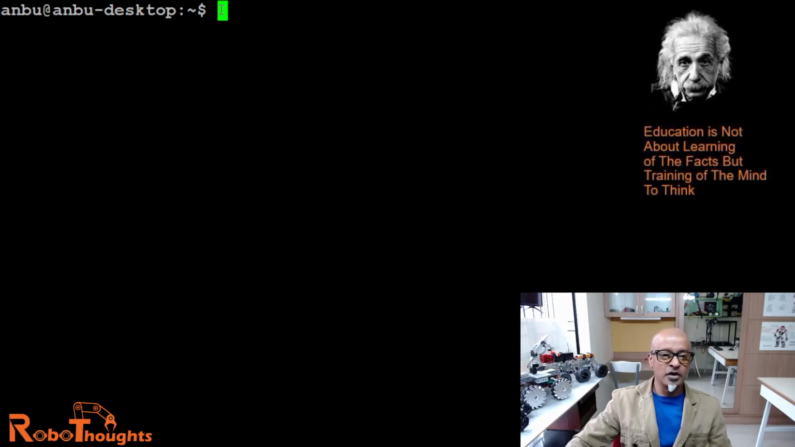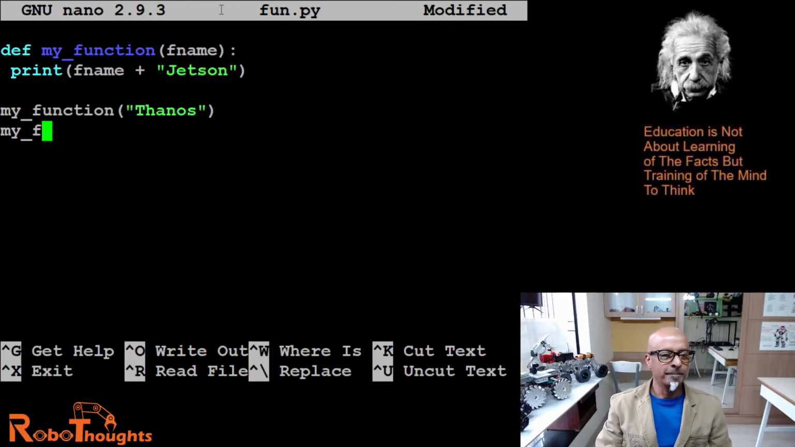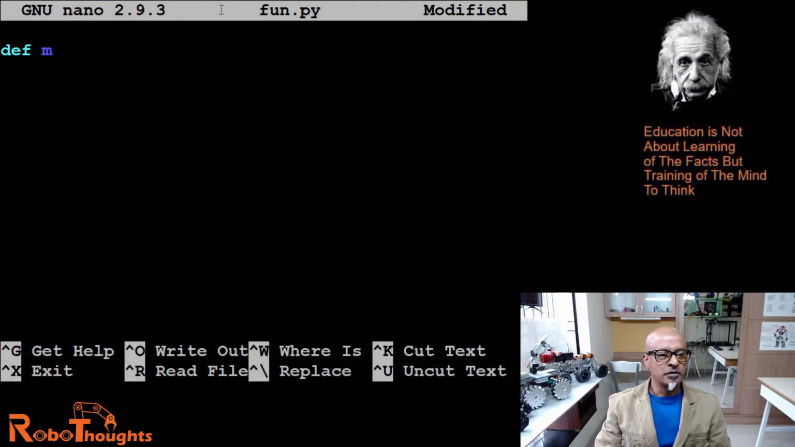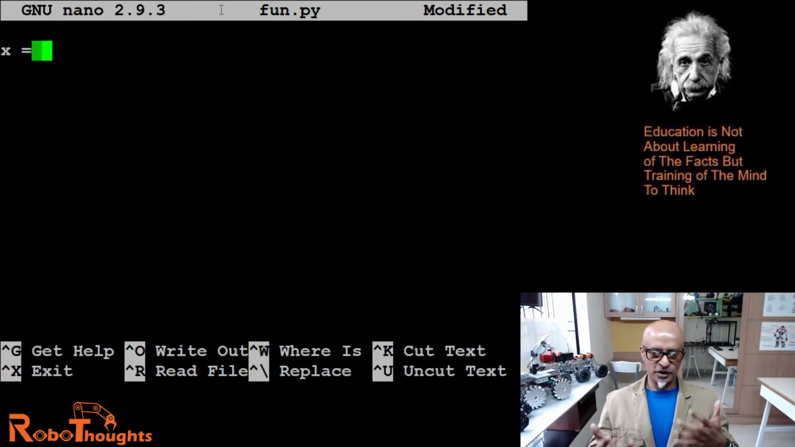All right, I am on my Jetson Nano terminal and let's go to our previous file, nano fun.py, that is a function. Let me delete this code. Now, just a random example, guys: x equals, let's call that particular function called lambda. What is the keyword? It's lambda.